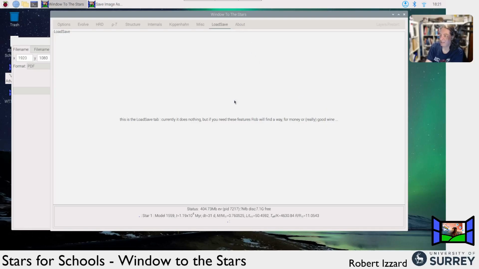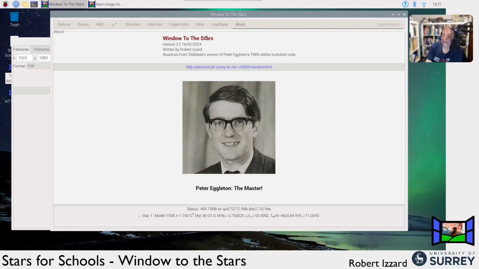So as I suggested, money helps. And finally, about gives you a lot of information about the code. And this is a picture of Peter, who is, he's still doing very well. And I recommend befriending him on Facebook because he goes to a lot of parties and he enjoys it. That just shows the latest version of the Window to the Stars code. And this is a useful thing to see because if you have a problem, you can tell me the version and then I can check it against what I've got online.